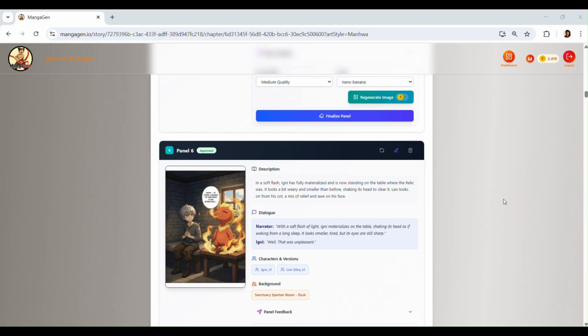Else, edit image and feedback are pretty much similar, but these are very important features which help to build the comic as we need them.